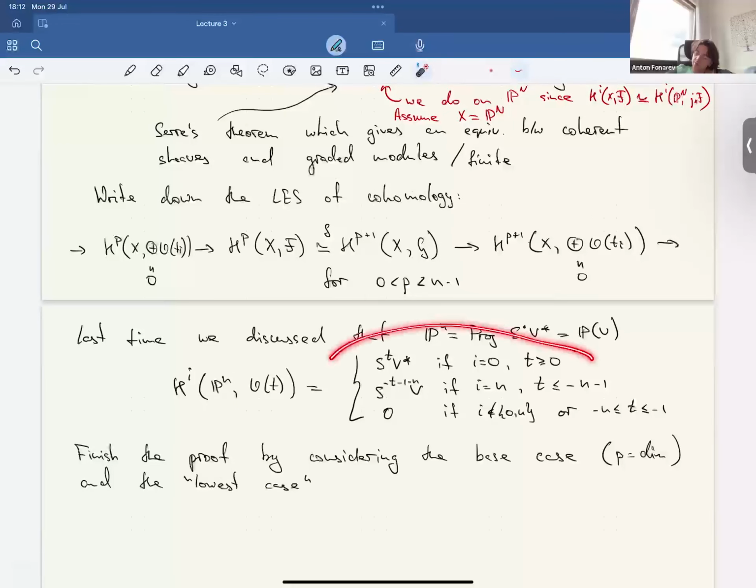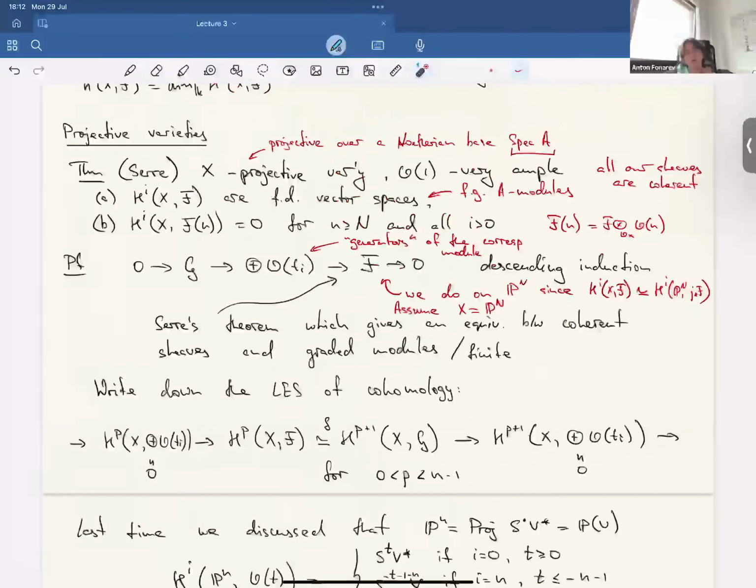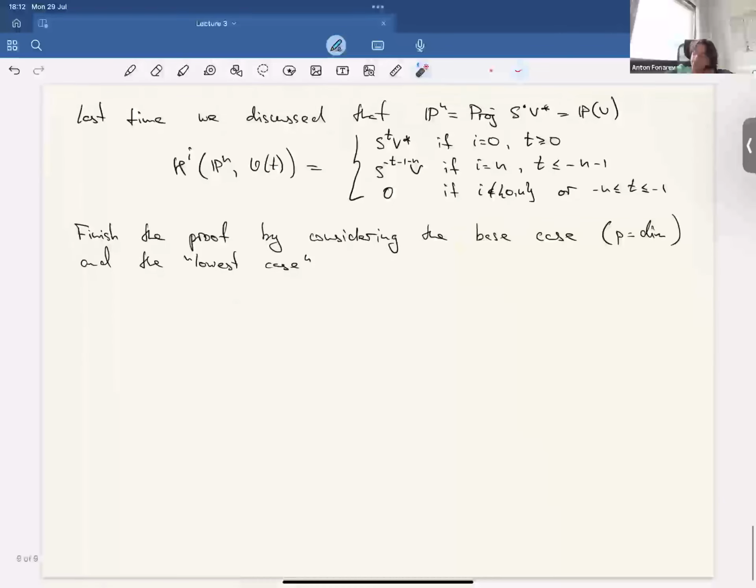Because of our computation, you see, if t is greater or equal than 0, then it has absolutely no higher cohomology. It has only global sections. And in particular, you will use induction again, and the fact that these guys have absolutely no higher cohomology to find such a twist to kill all cohomology in all degrees. All right. Again, it will be a sort of descending induction.